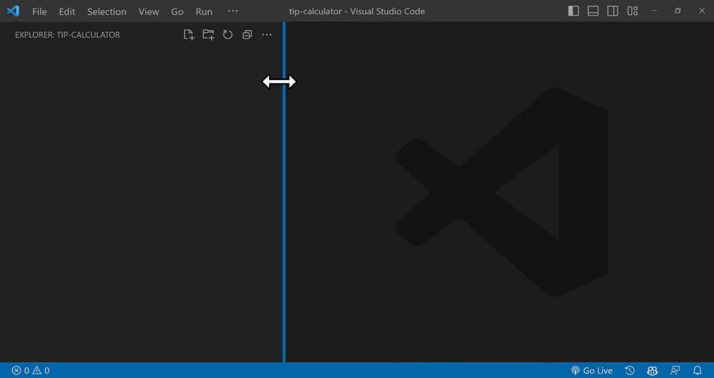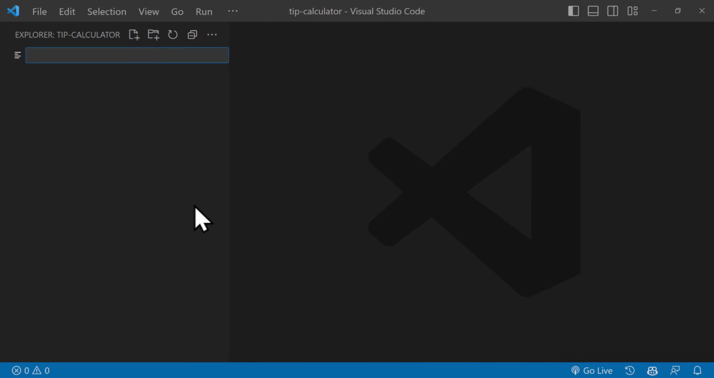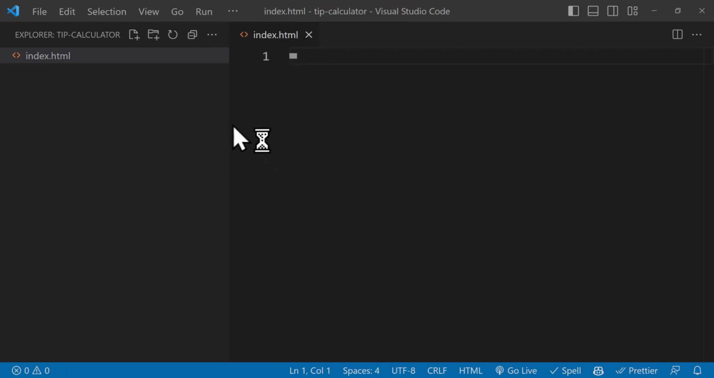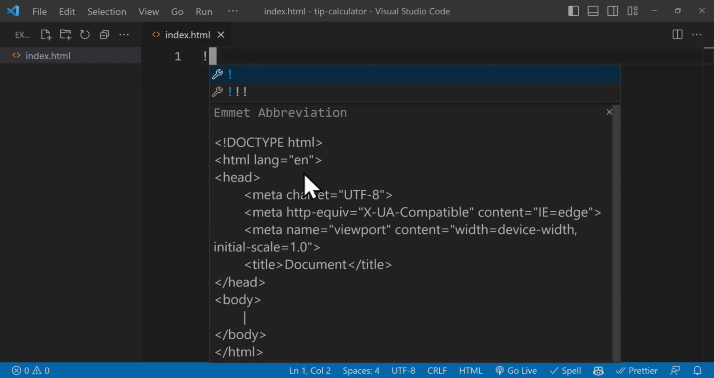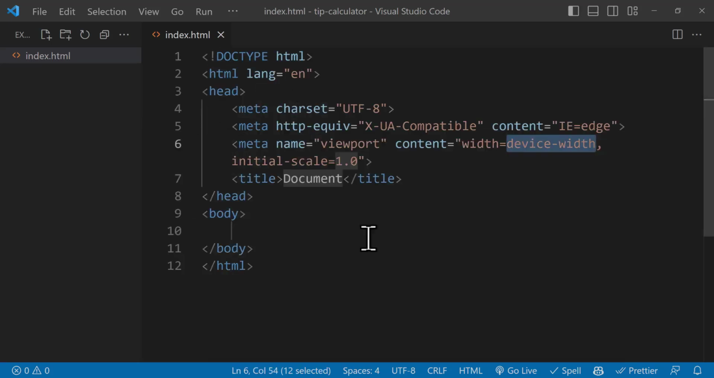As you can see, it's called Tip Calculator. Let's close the Welcome tab. And here we just create a new file and call it index.html. Once we have created the HTML file, we need to create the HTML5 boilerplate, which we can add by typing an exclamation mark. If you have activated your Emmet abbreviation, you should see this suggestion. And if you press Tab, you're going to get the HTML5 boilerplate.